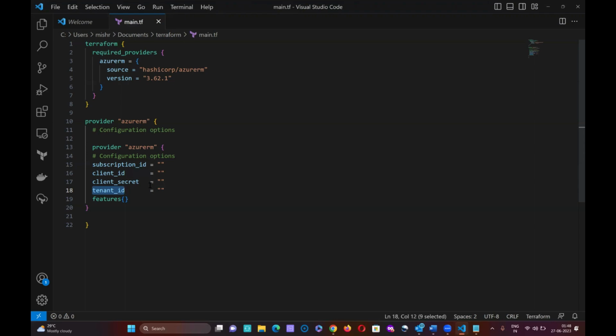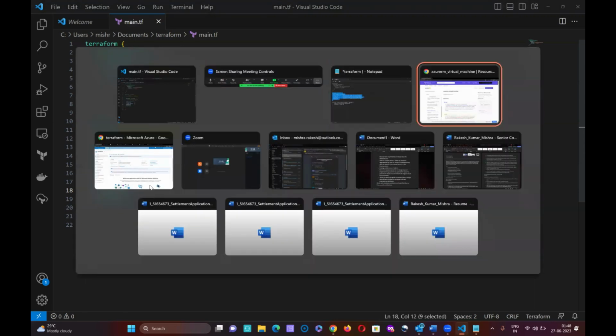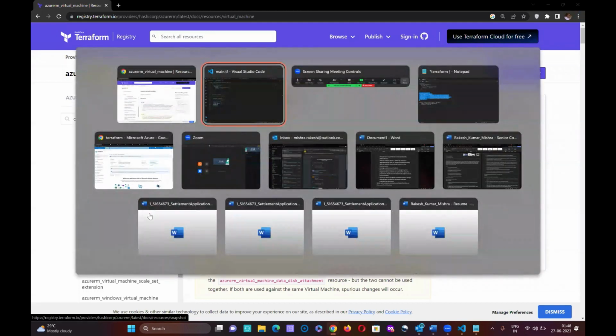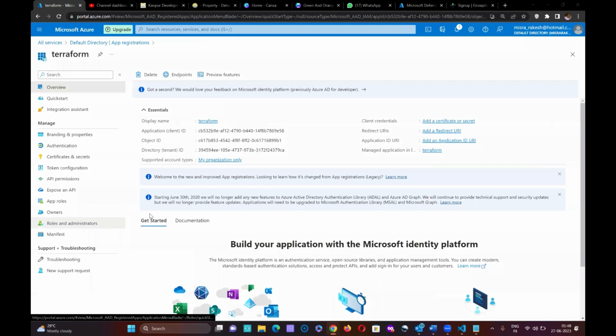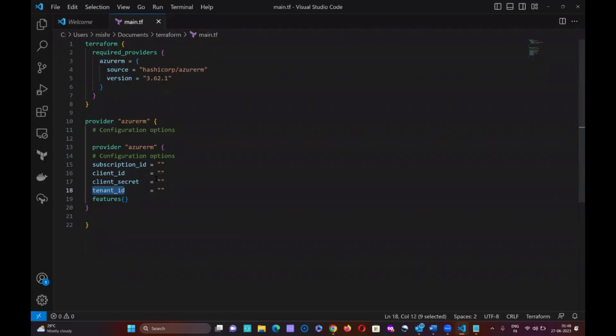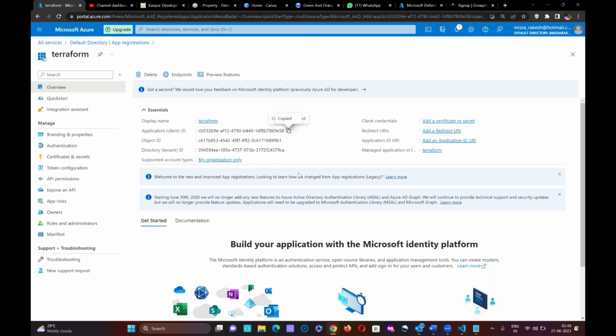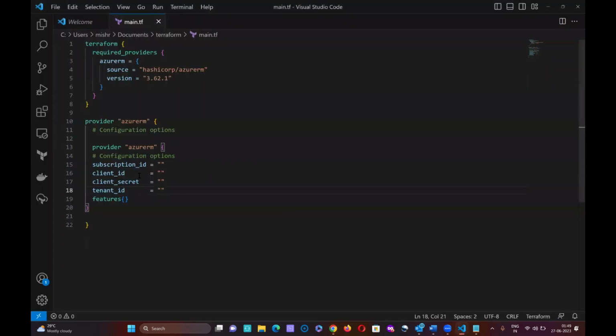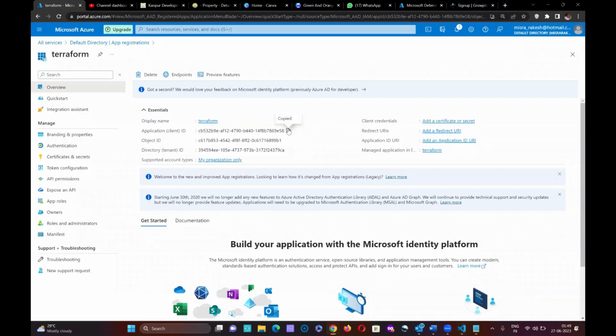So let me go back to the Azure portal. Here it is. This is the application ID, I can take it from here. Let's go back. We need the subscription ID. Okay. Let's take the tenant ID, this is also needed. Tenant ID is this. It's here. Client ID, client secret. So the application ID is the client ID.